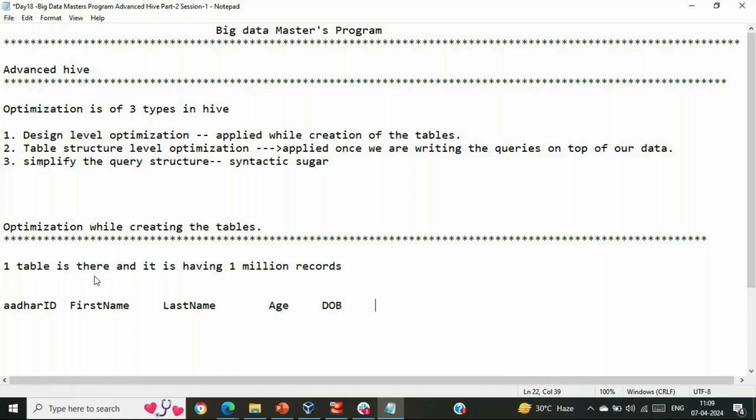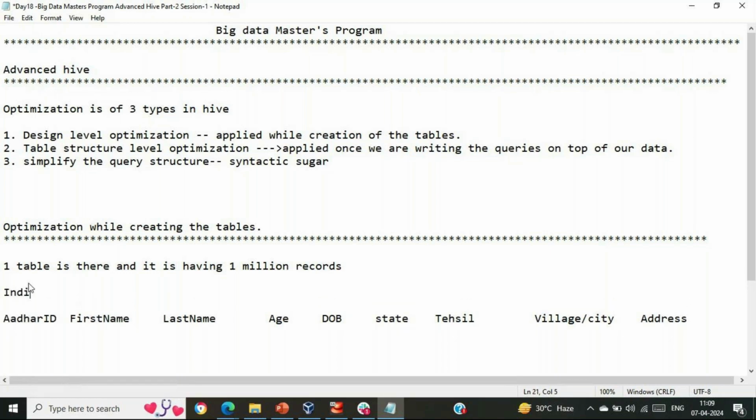and state, tehsil, village, or city, and then address. So this is the data I have with respect to India's population data.